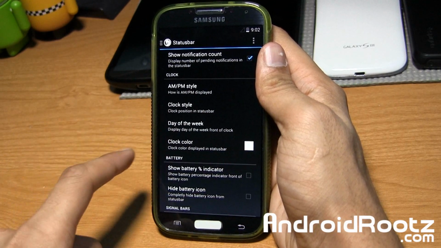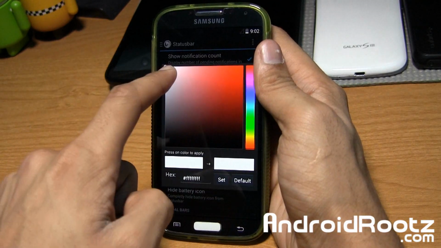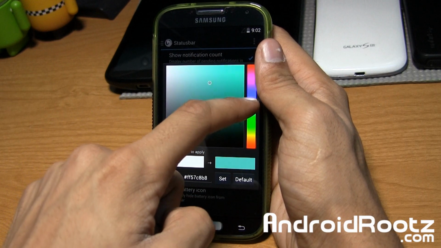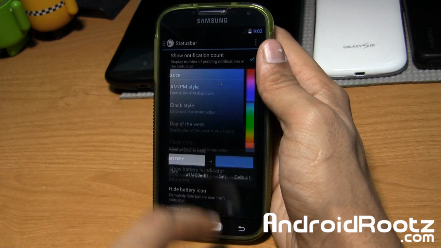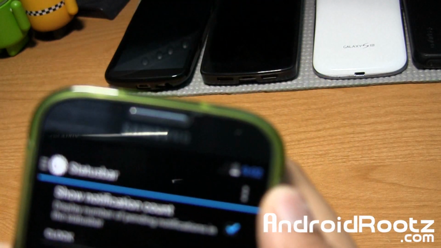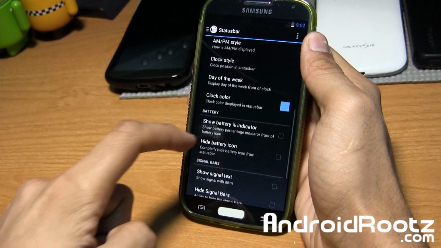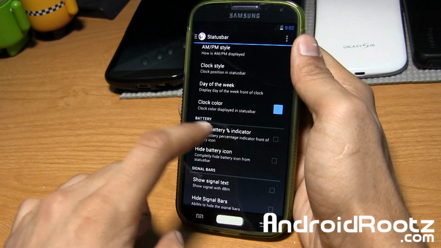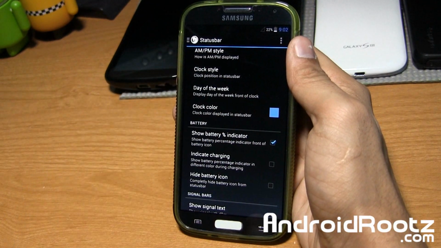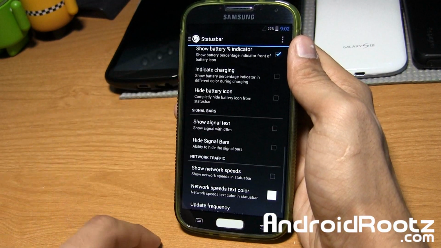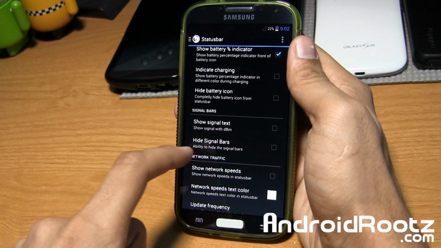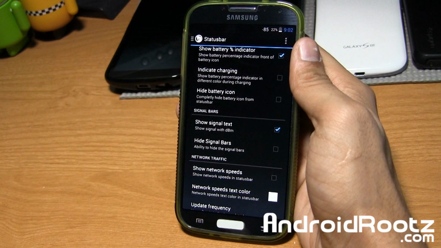Also clock color, day of the week, font color, so let's go ahead and change it to a little bit of blue. So that's a nice blue, and that's a nice blue up there at the clock. I'll go and show you that, and boom, there it is. Hide battery icon to show the battery percentage, so it is at 22% right now, so I got to charge it up soon. Right there, signal text, so it's negative 85 signal.